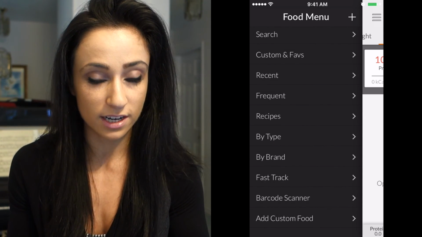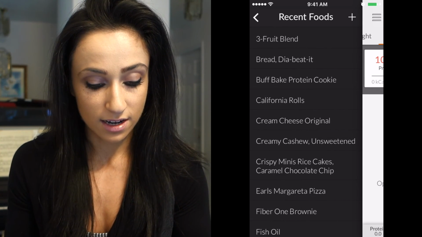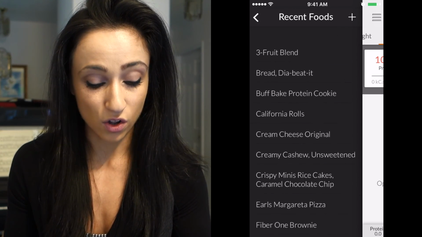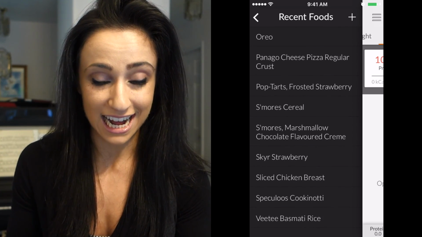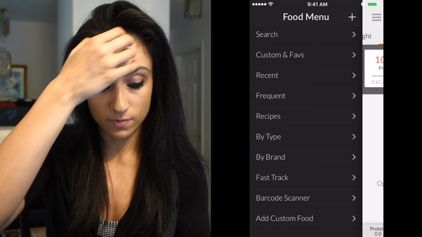The next one's really good if you eat things quite consistently day to day. If you go to recent, which I do, it actually has all of your recent foods, so you don't have to scroll through a bunch of stuff and you just want to quickly add things that are already in your database. So recent foods are good for that.